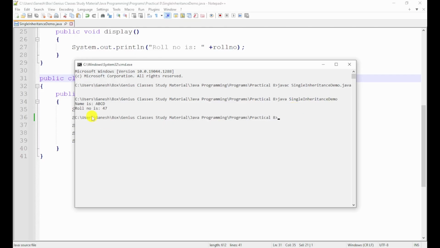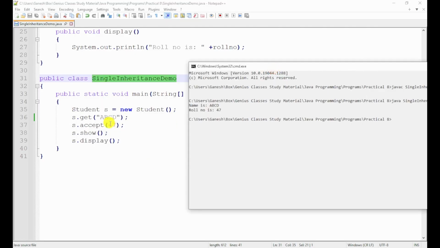If you see, the output is generated: the name is printed as ABCD, which we have accepted in student class, and the roll number is also printed, which is 47. So this is how we have inherited the person class into student class, but we are calling the methods using the student class object. That's why it is accepted into student class. So ABCD and 47 are taken for student class. We are not creating an object of person. We are just reusing the person class properties using the student class object.